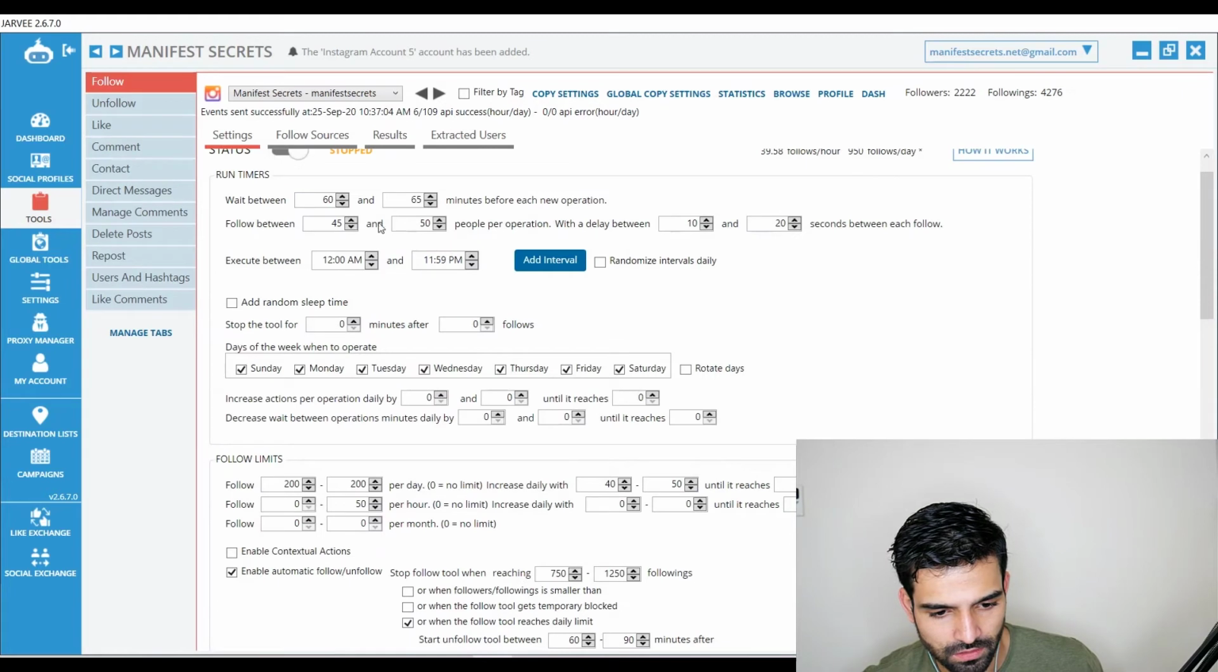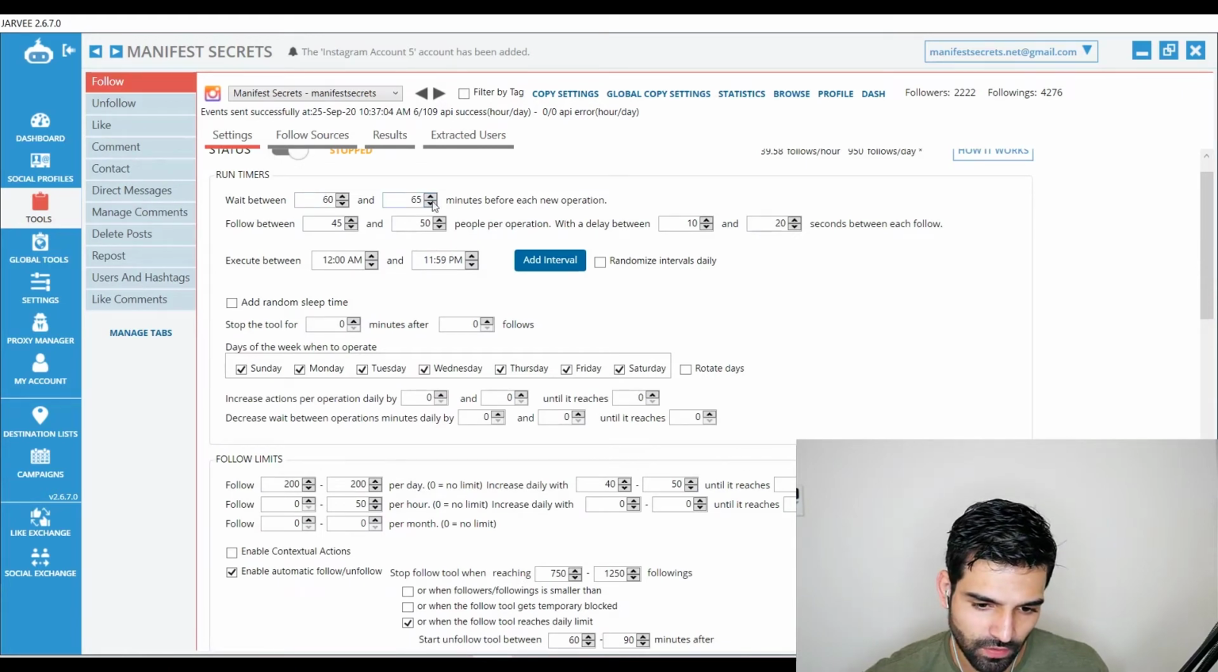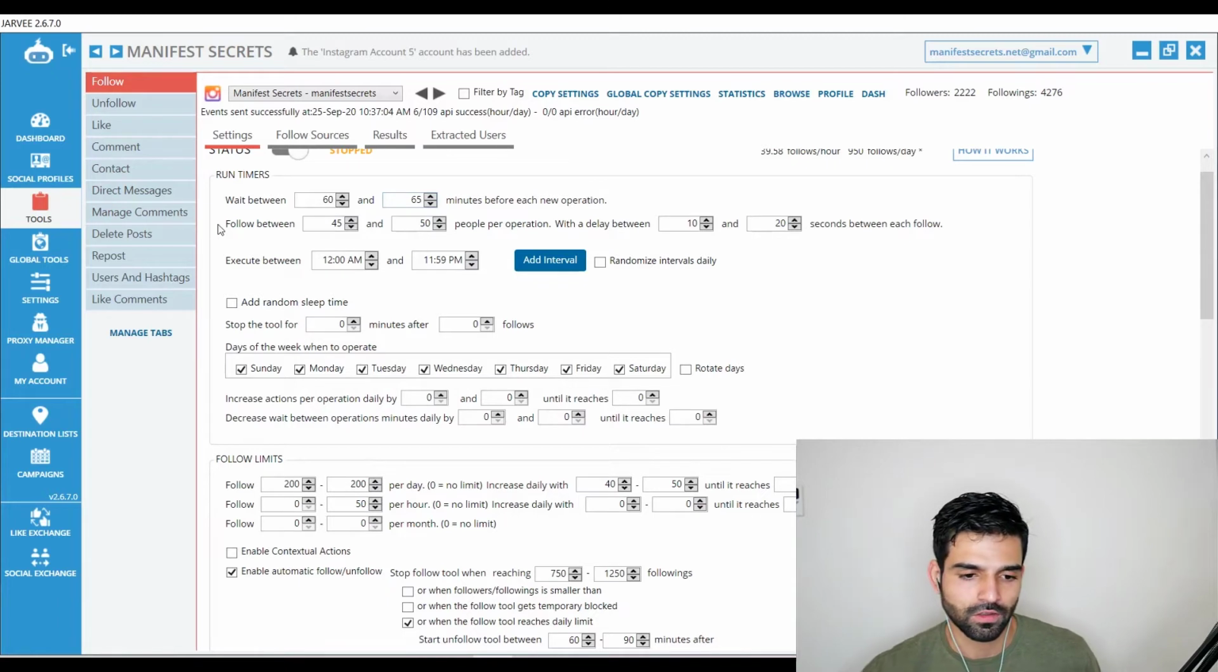So I'll just show you what this is. Wait between 60 and 65 minutes before a new operation. Follow between 45 to 50 people per operation. So once the operation starts, it will follow around 45 to 50 people. I'm gonna make this less as well.